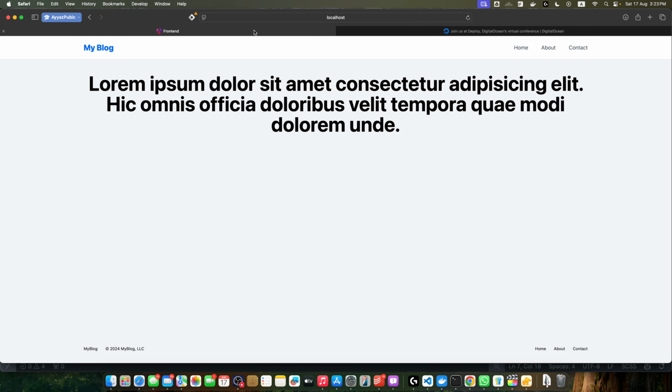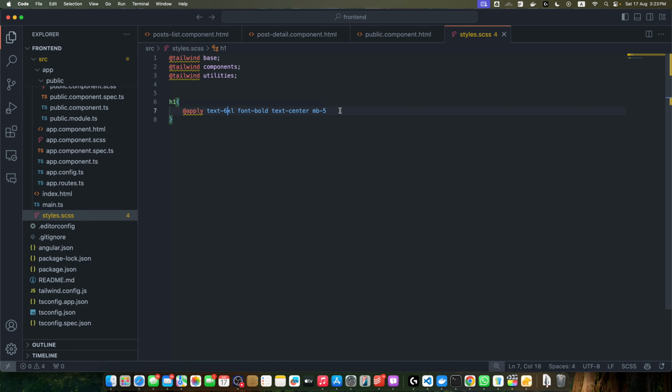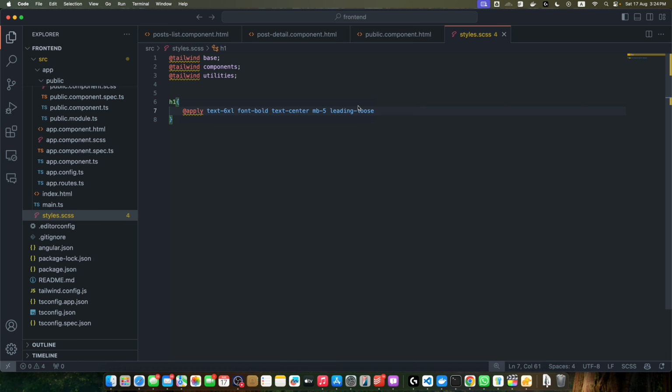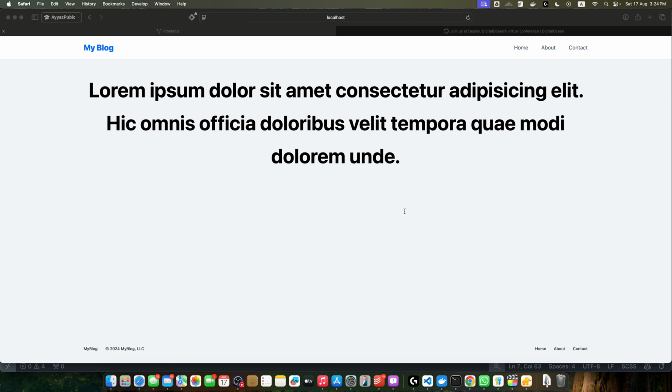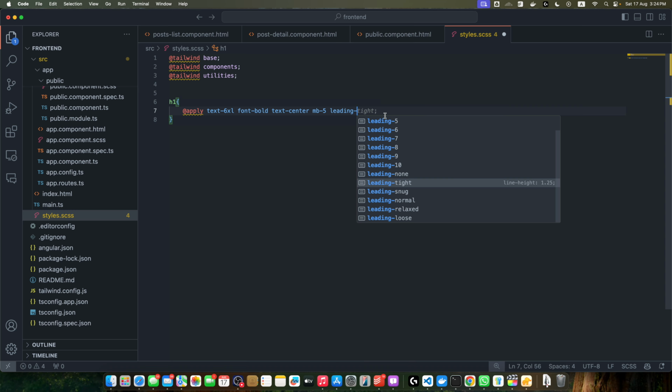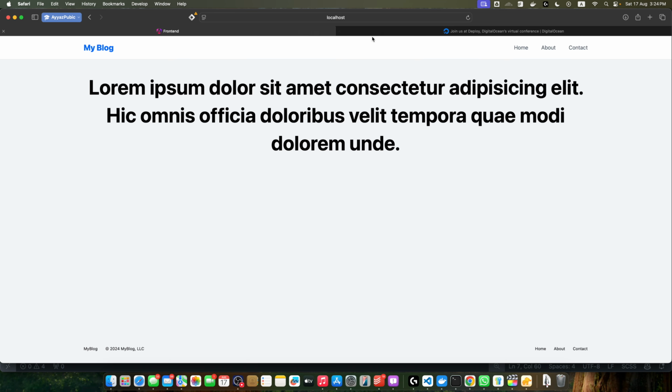We just need to increase the line height. We will use leading in Tailwind CSS. Leading is the class that will increase or decrease the line height. So we have the options with numbers: leading-tight, leading-normal, relaxed, loose. That is too much, so let's try relaxed or try normal. This is still too much, I guess. Try snug. Anyways, I think this is it.